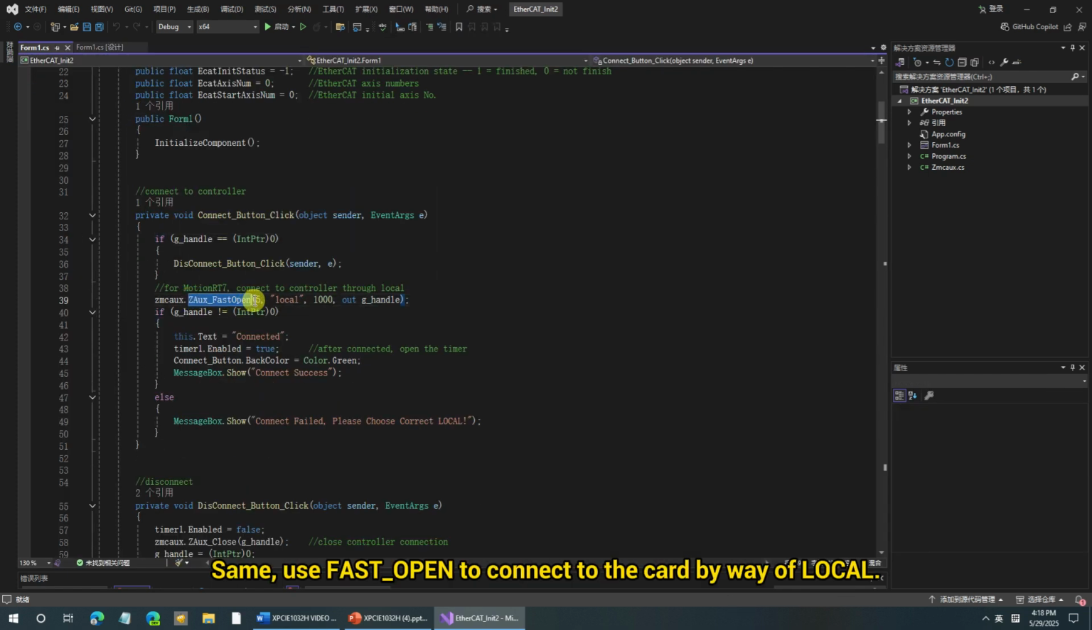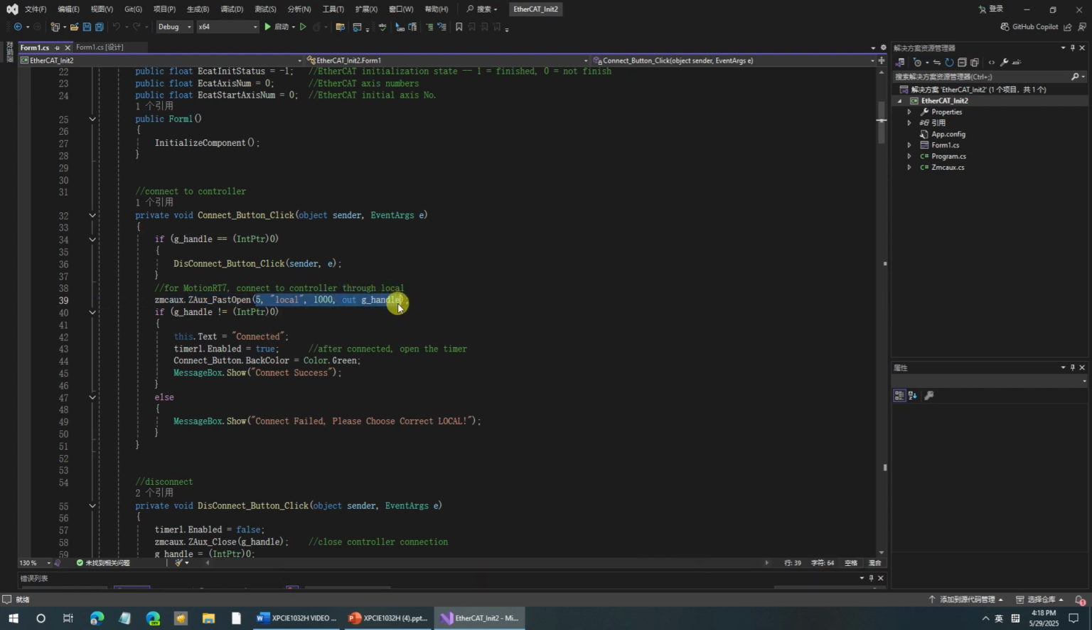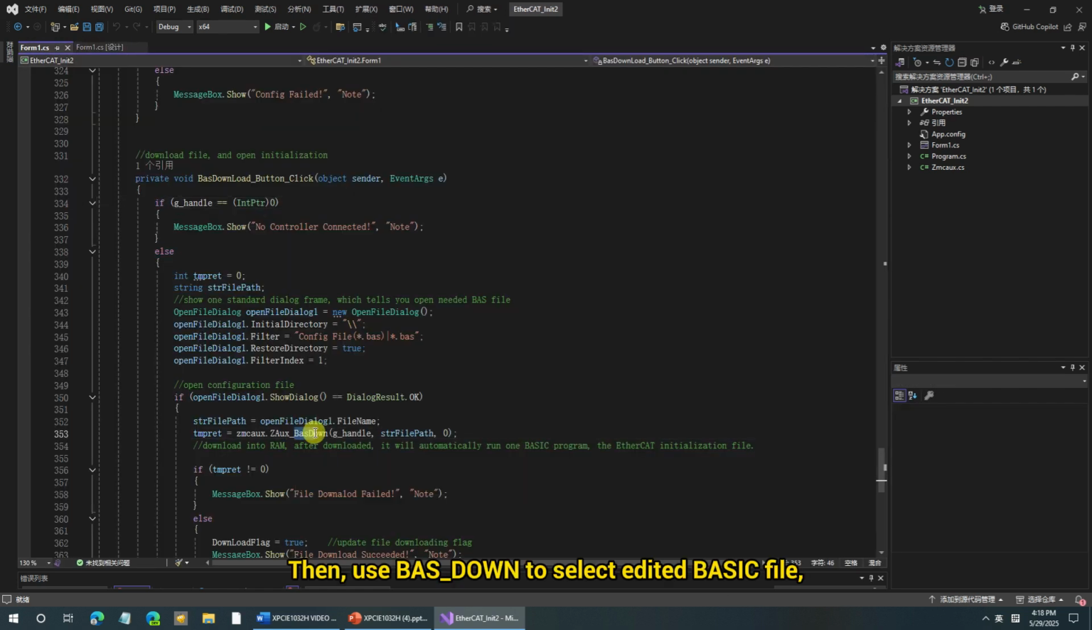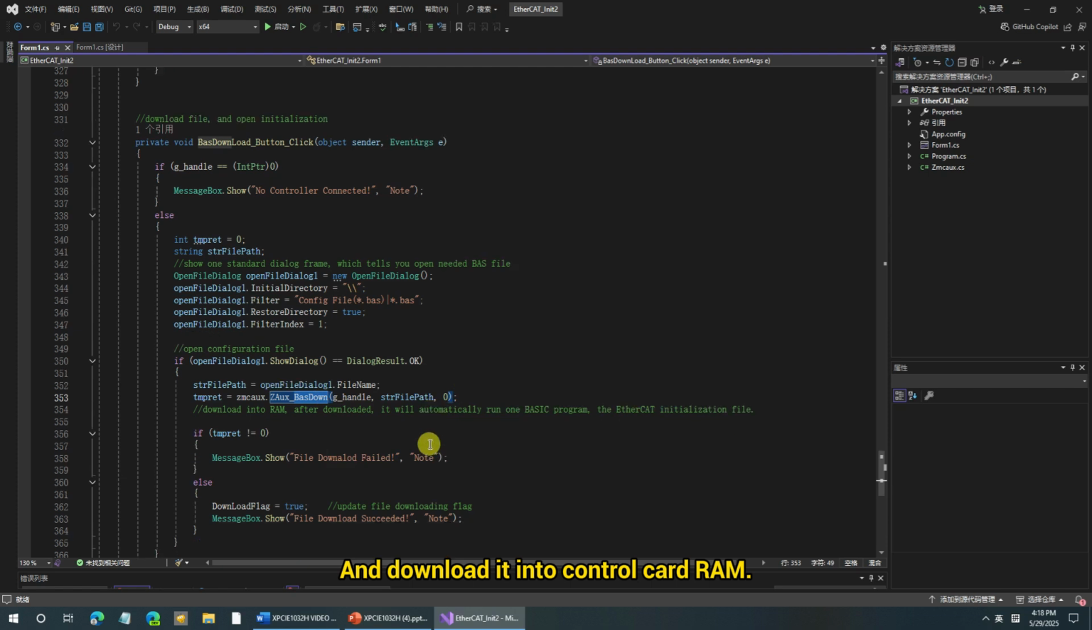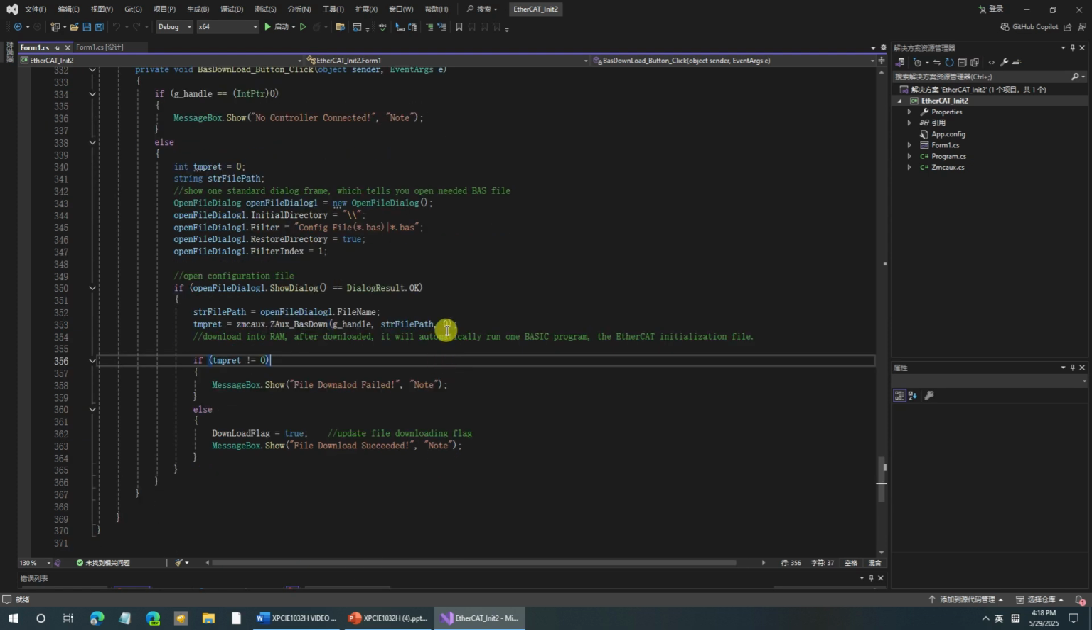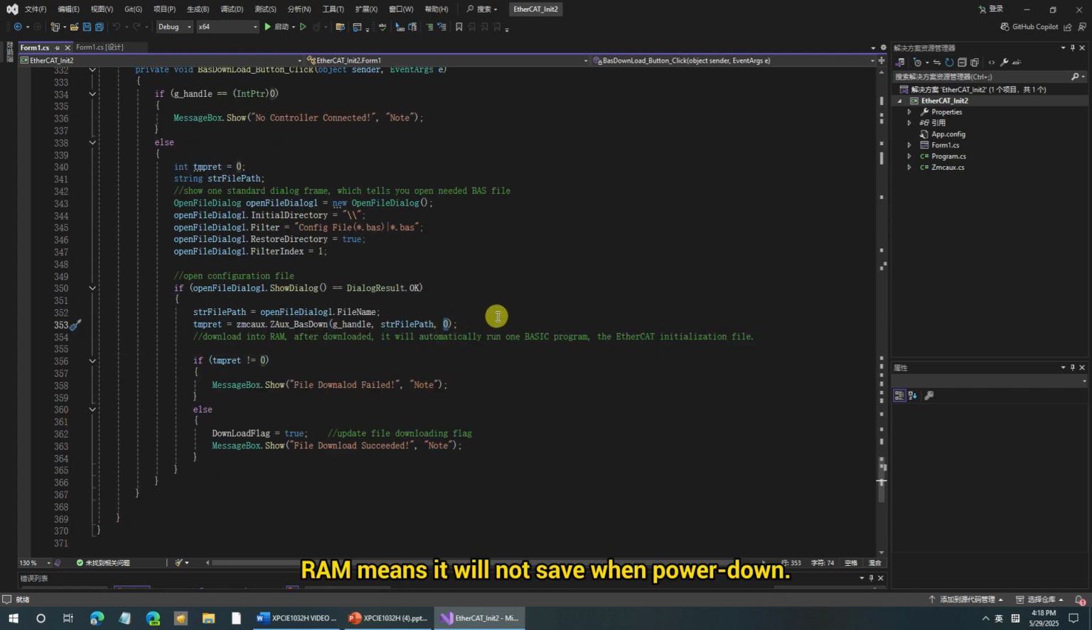Same, use fast open to connect to the card by way of local. Parameters should be correct. 5 means local connection. Then, use BA down to select the edited basic file. And download it into control card RAM. RAM means it will not save when power down. You also can save it into ROM by setting this parameter as 1.